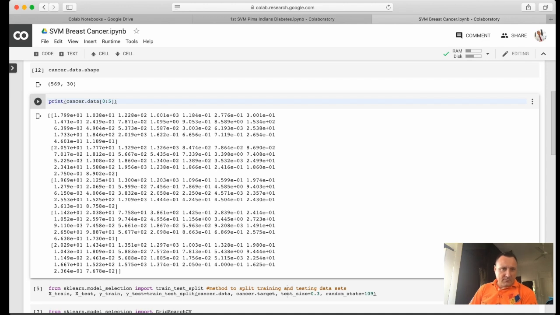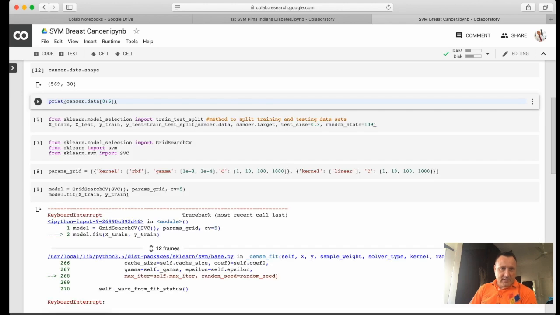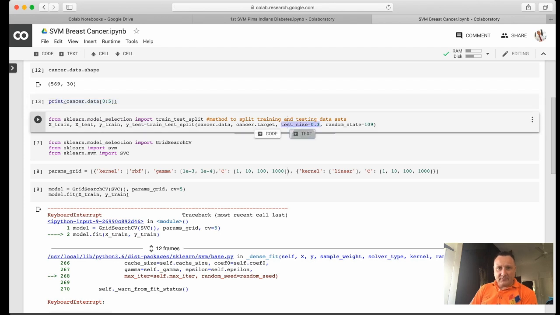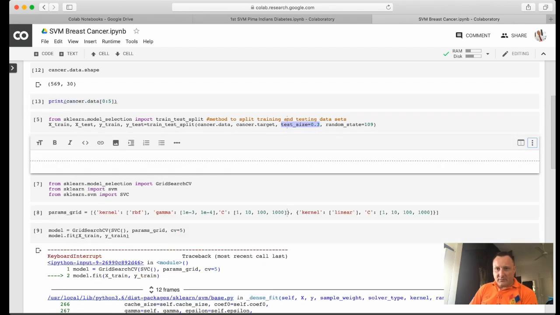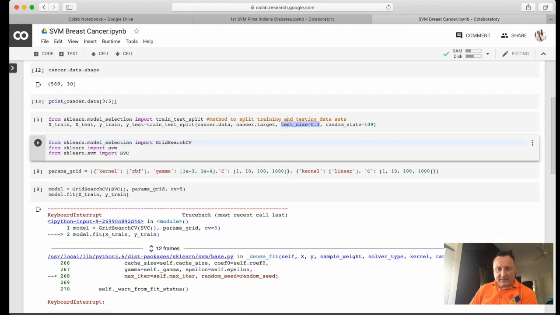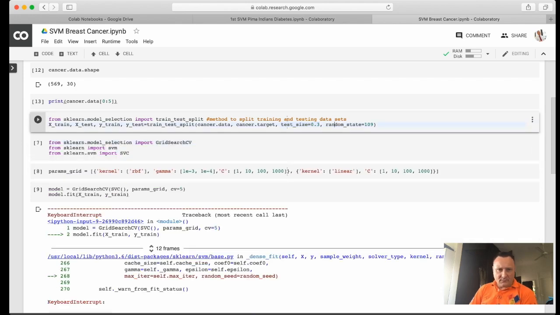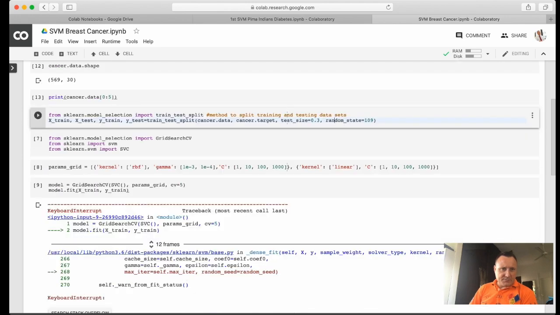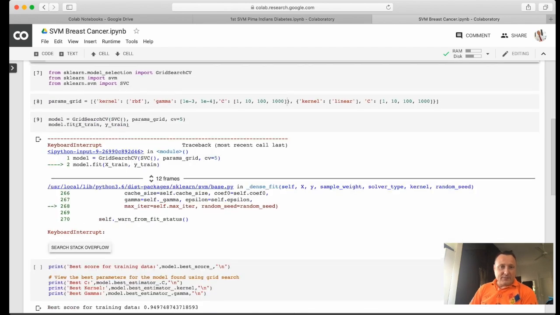Okay, so let's take this away, and basically what we're gonna do is split the data set, because there's no pre-processing to do. So let's split the data set, and the test size will be 30% of the 569 samples. So let's run this split. We'll go fast, and now we're basically ready to do the SVM.